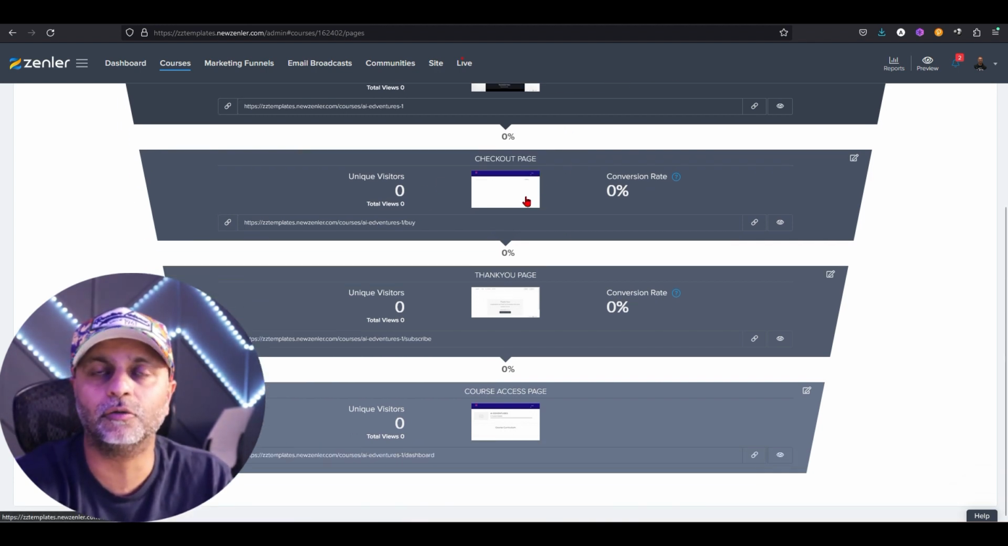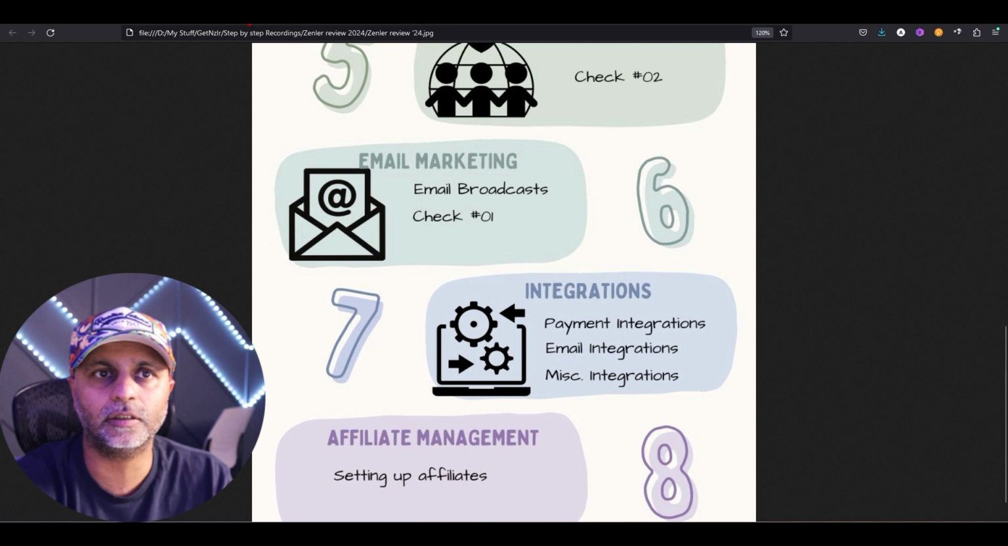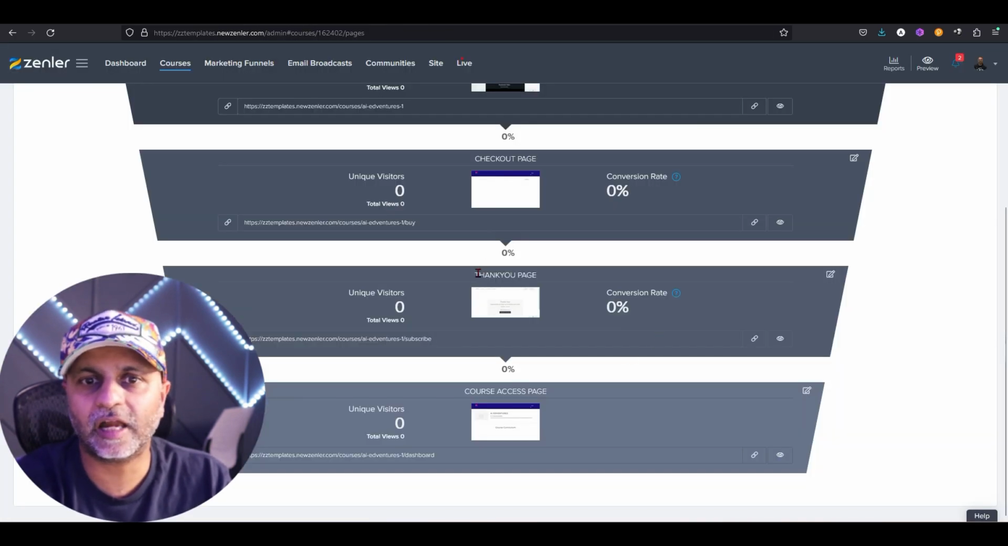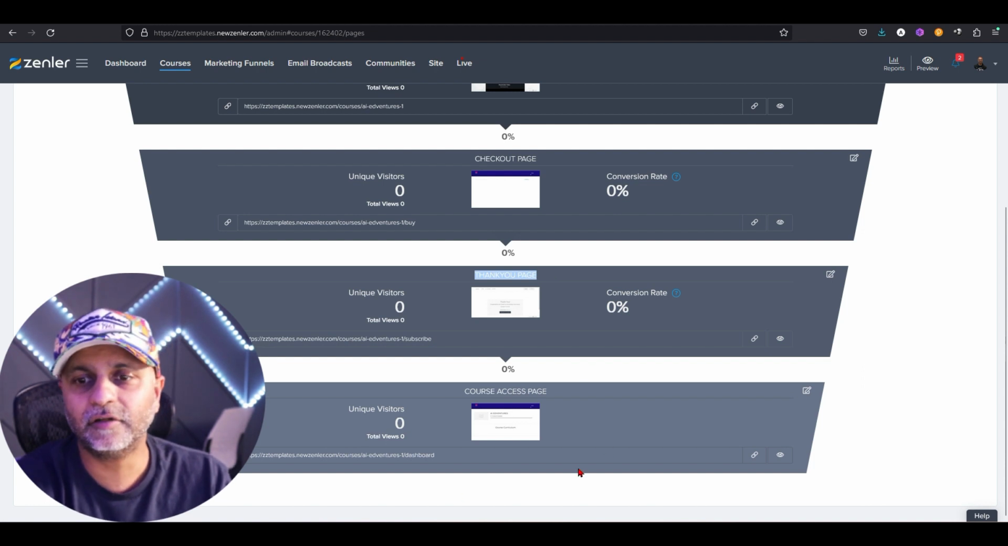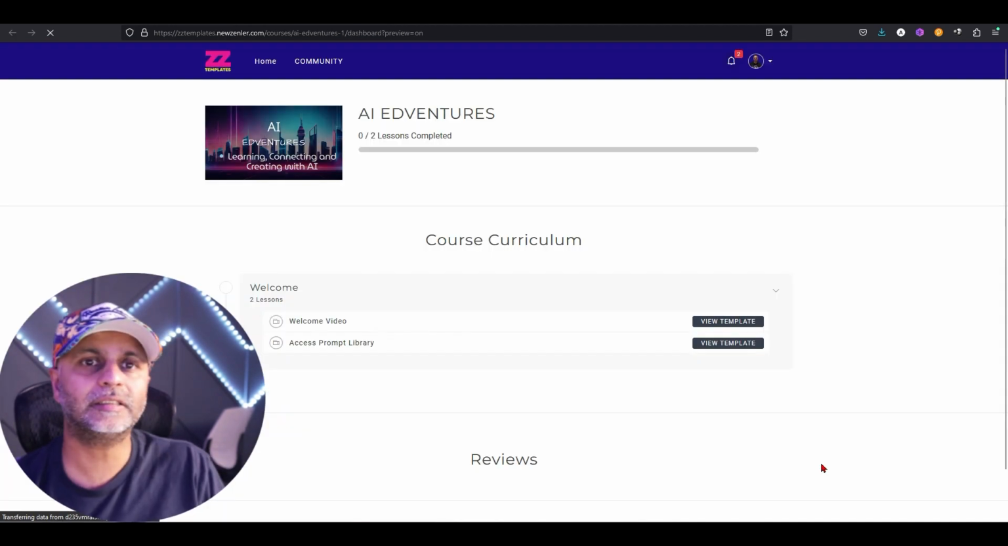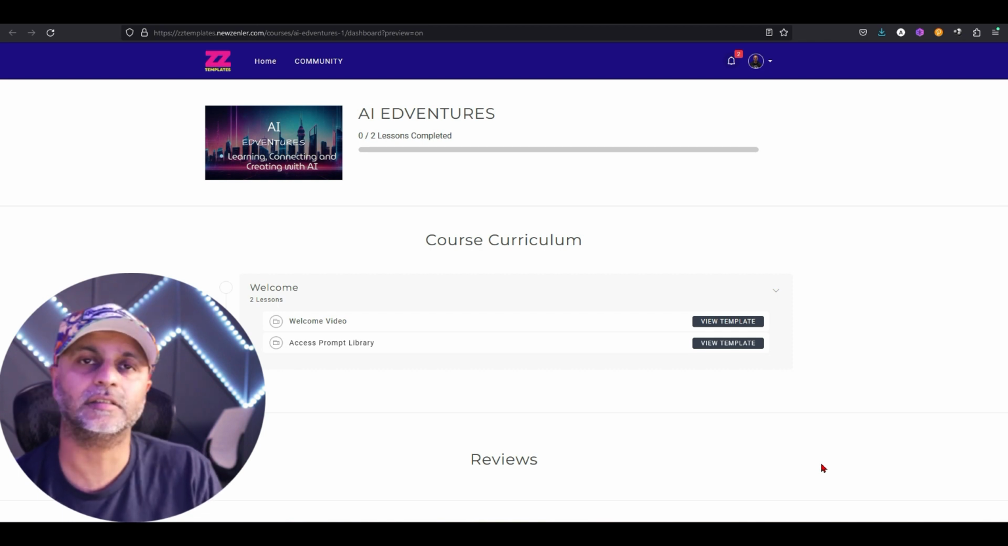From here, you have your checkout page. So this is where you will collect payment. We're going to look at all the payment stuff in the integration section, which is down here. So hang on for that. And then we have our thank you page once your students have made the payment. And finally, we have the course access page. This is the page that your students will see when they log in and access the course.